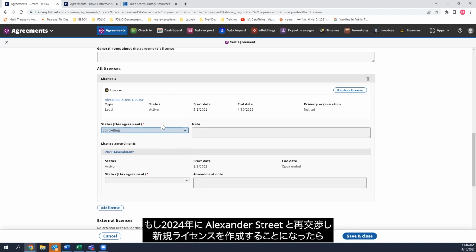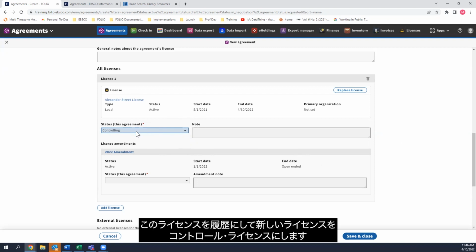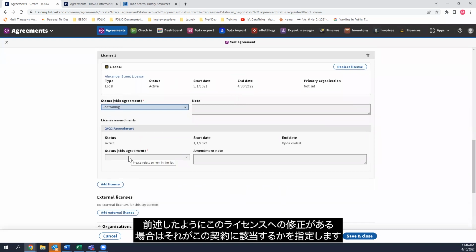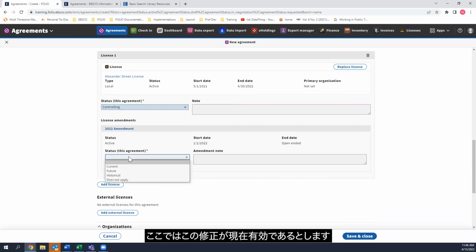So if in 2024, I had to renegotiate and create a new license for Alexander Street, I could then shift this to be a historical license and then link my new license as the new controlling license. And then if I have any amendments applied to my license, I need to say whether these apply to this particular agreement or not, as we discussed earlier.